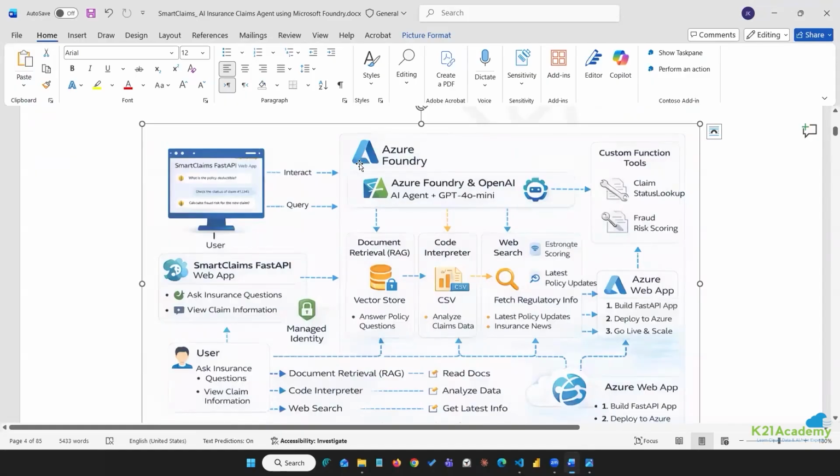Now, when we are saying Microsoft Foundry, Azure AI Foundry, it is using an LLM and an agent to be able to give the response back to the application. So we are going to interact, we are going to query. The query that we are going to pass, or the interactions that we are going to have, will be with this application.